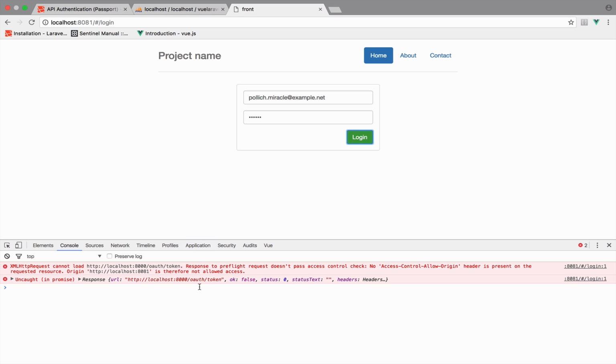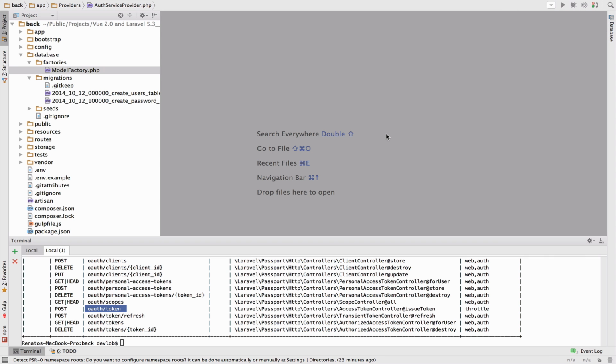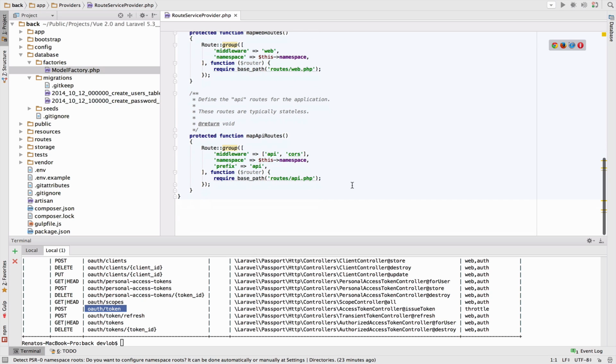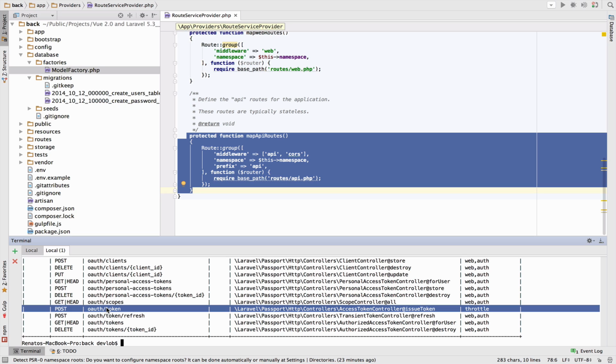I have actually done this on purpose in the previous video. I want you to take a look at the service, so let me actually close all of them, and I will open only the route service provider. So I want you to take a look at this map API routes here, and also at the result that we have here, especially this endpoint, the auth token endpoint that we are just using. So with all the information that you have in front of you, can you guess why this is not working? So stop the video, take a moment, think about it, and then you can come back to this again.